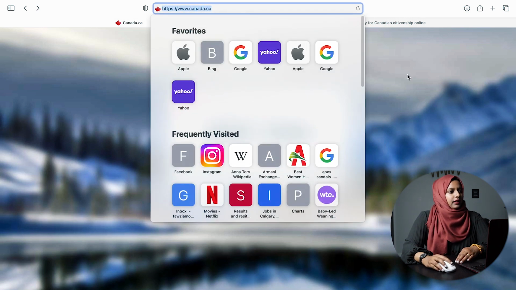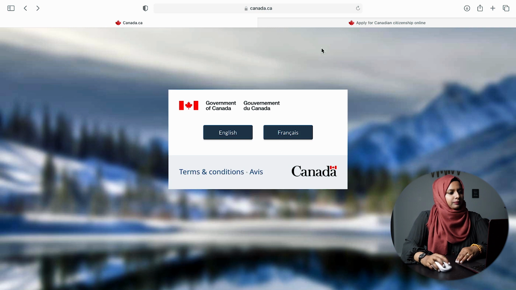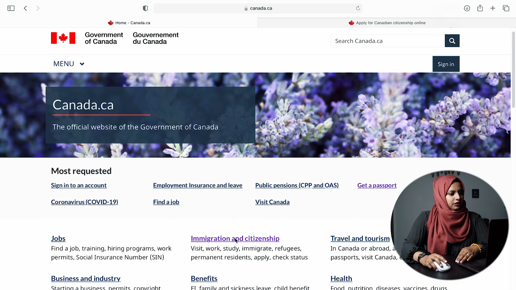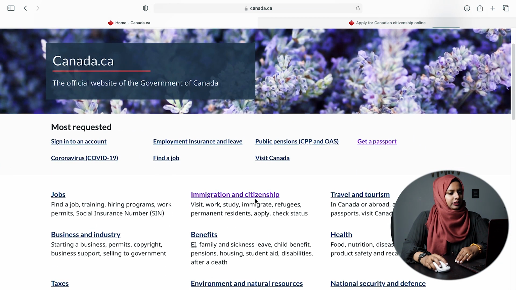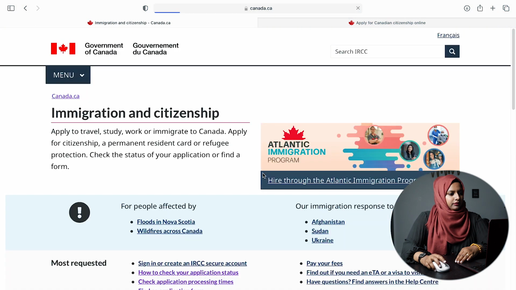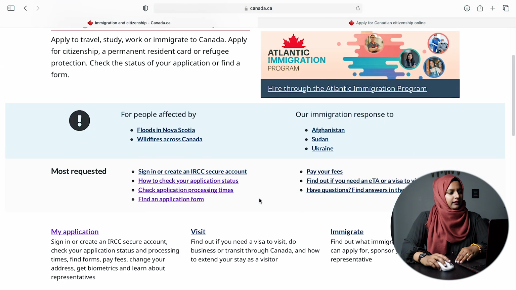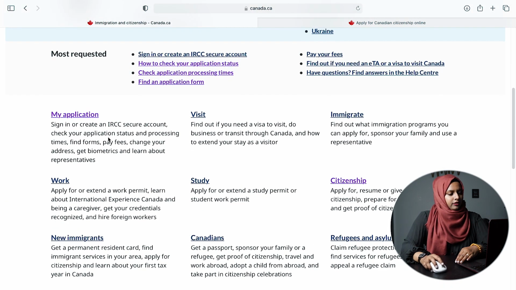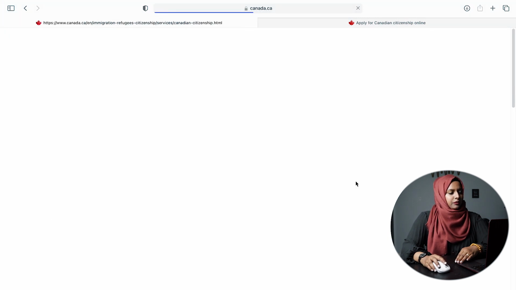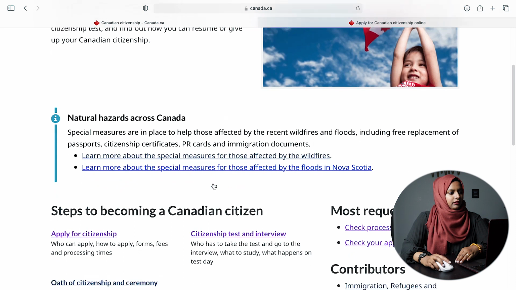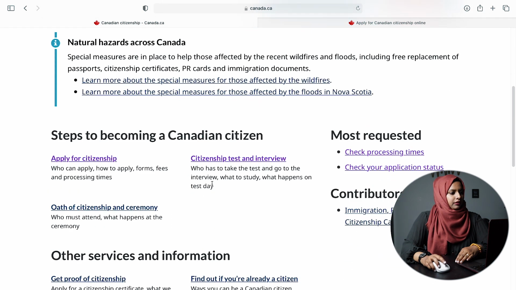Okay, you first type www.canada.ca and then this page will come up and then you press English and it will take you to this page, Immigration and Citizenship, and you'll see a lot of things, but you click on Citizenship.